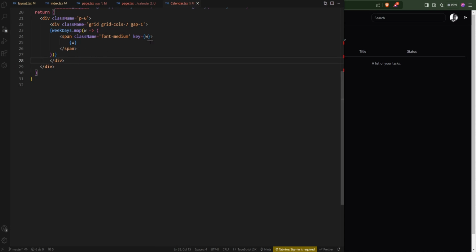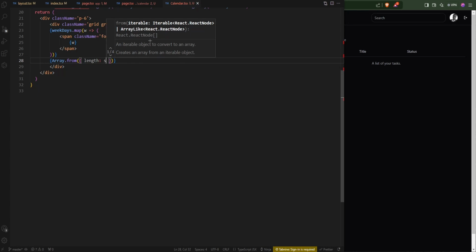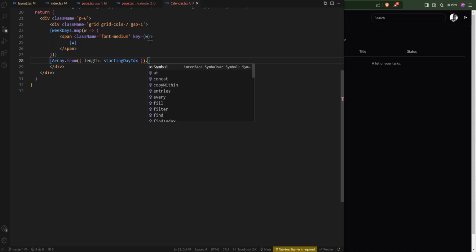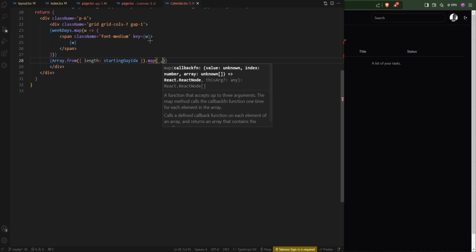So now here below the weekdays, I'm going to create a dynamic block. For startingDayIndex, we need to do an actual dummy array because it's not an array. So Array.from with length startingDayIndex, and do an actual map. Let me just do that real quick.